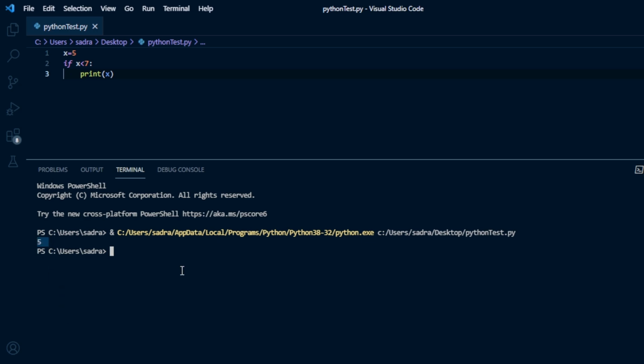Because in this example, the value of x was lower than 7 and the condition was true, the print command was able to run. But if the value of x was greater than 6, the print command couldn't run because the condition was false and the code jumps past the if block.